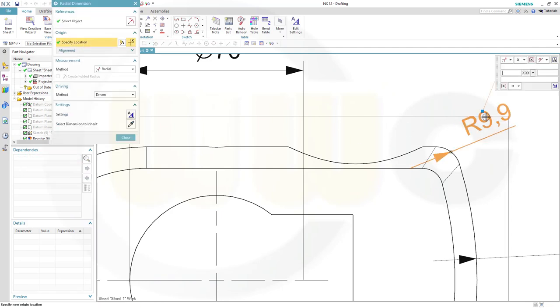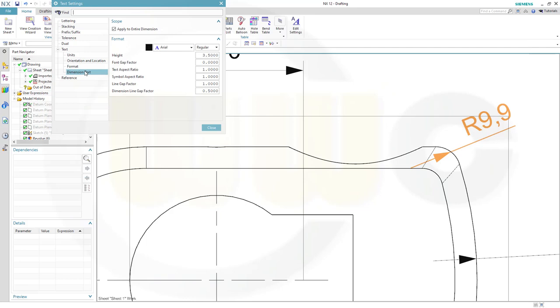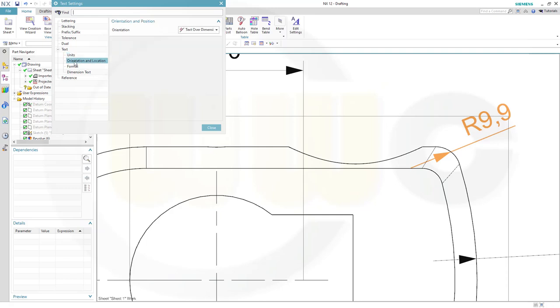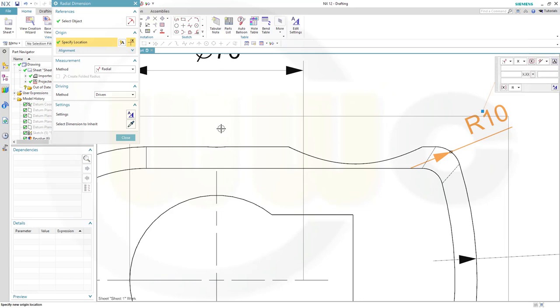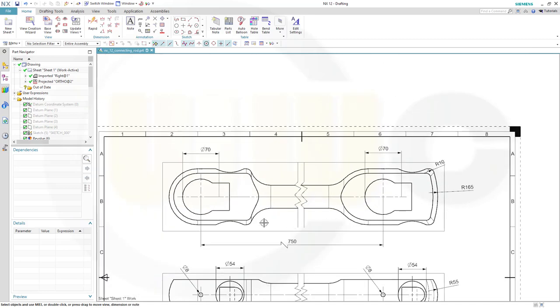Close it. Go there and edit it by, how to edit this one. I don't remember. Oh yeah, there it is, the text, and there's the dimension text, and format, unit, let's go for zero decimal places. That would change that to 10. That's more like it. And close. Same here. Okay.